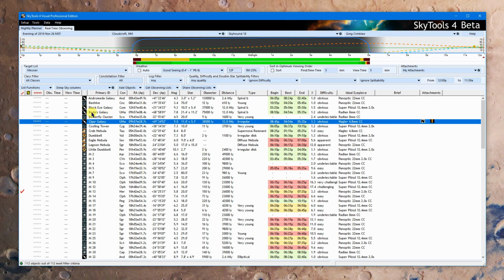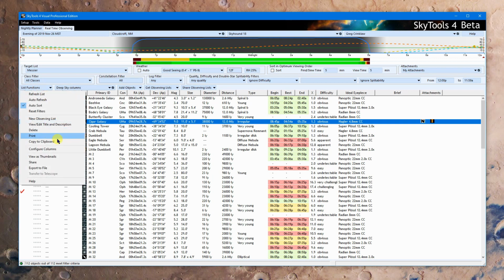Okay, so now I'm going to skip over the filters for now. We're going to come down here. Here are list functions. These will look fairly familiar. By the way, the thumbnails are one of the things that's not turned on yet. I'm working on those right now. They're coming soon.